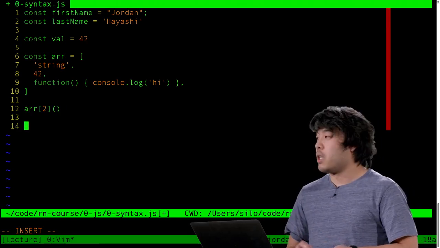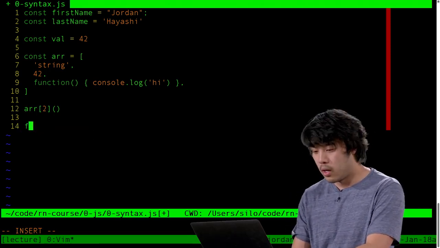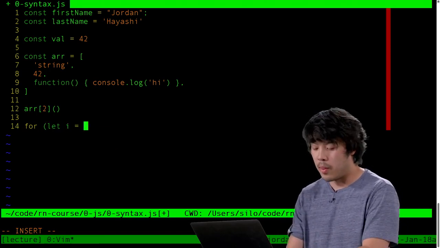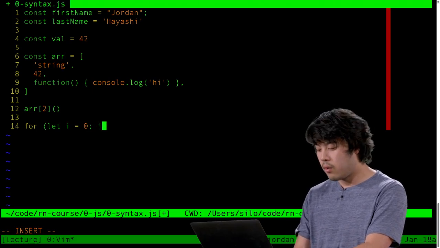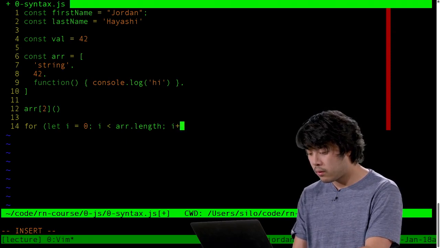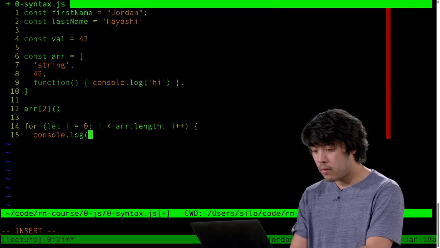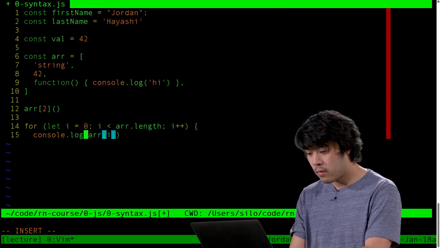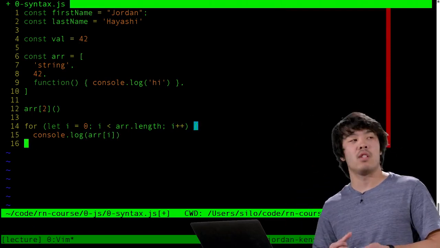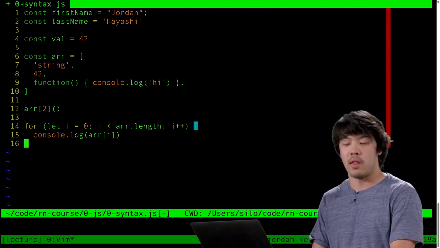Say I wanted a for loop and I wanted to console log everything in that array, I can do it just like, almost like C. So I can do for, this time we'll use let for the variable. We'll talk a little bit more about that later. So I start at 0 while i is less than the array's length. You might see me, my personal preference is to omit the semicolons, but you might read something online that has them. It really doesn't matter all that much.